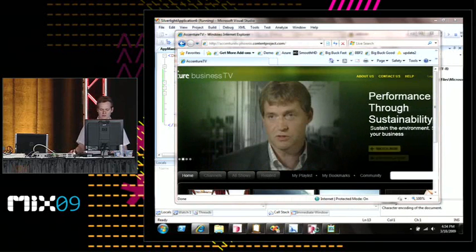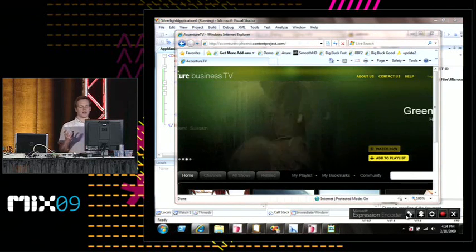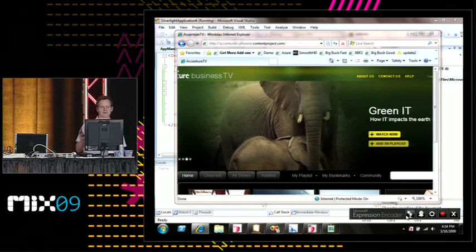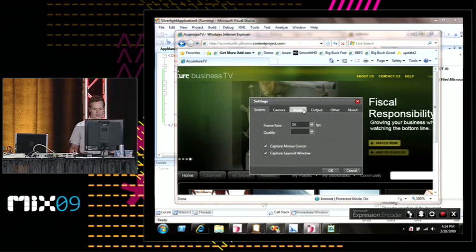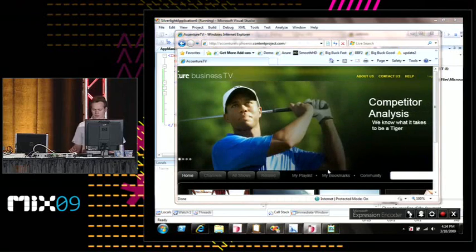So what I'll do is come down to my Expression Encoder 3 screen capture application. I can do things like capture webcam feeds. I can also do things like capture the audio from the microphone or the audio from the experience itself. So we can come in and just say, I want to record the speaker audio. I think we'll just leave it at that for now.